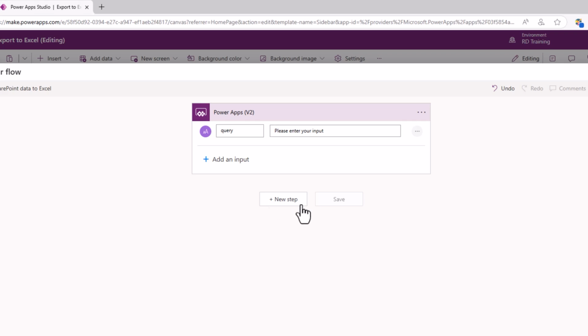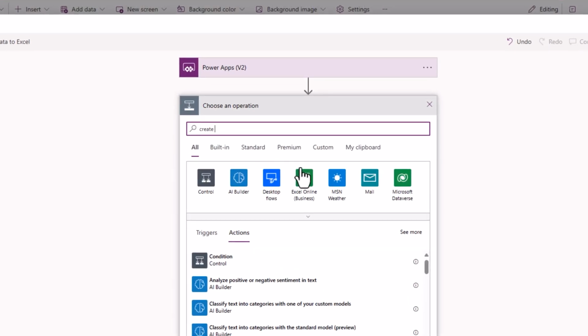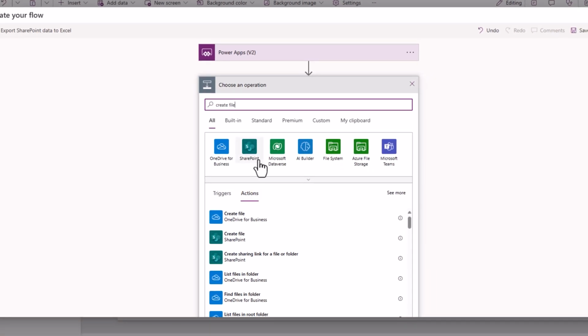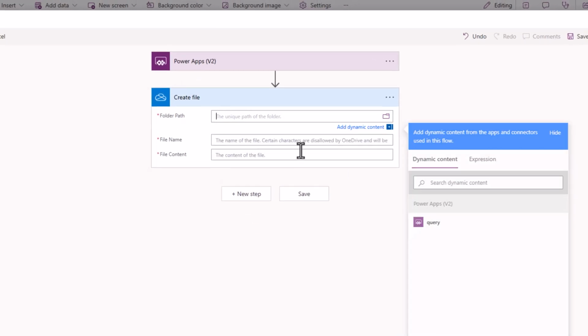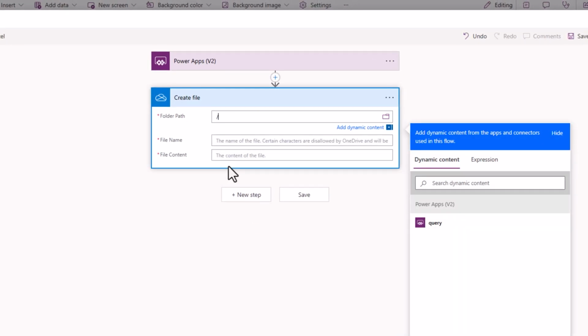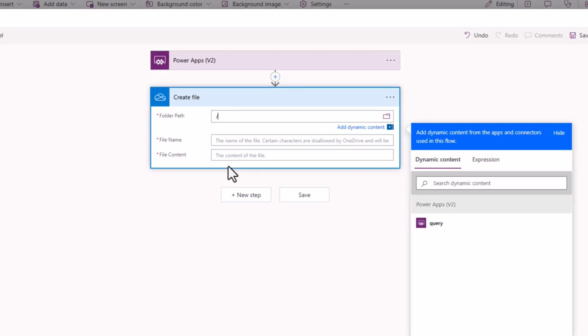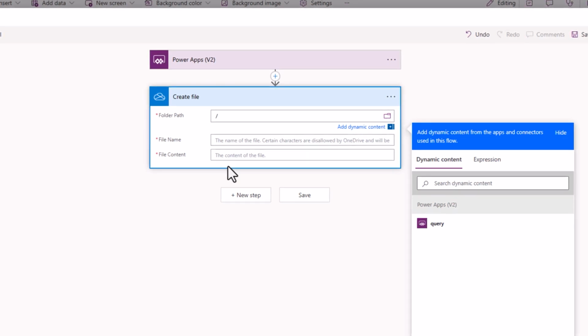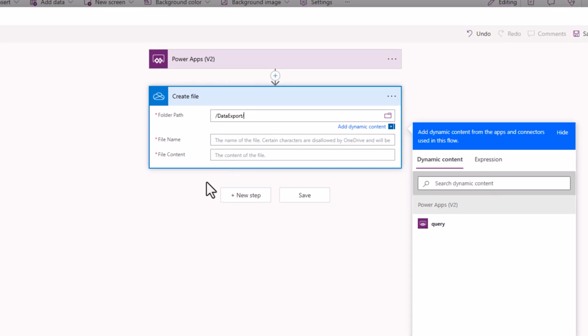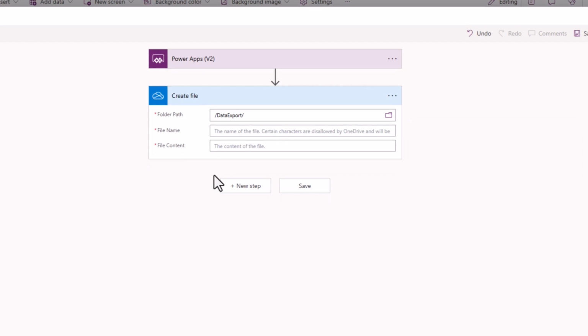To create an Excel file, I'll add a new step here, say create file, and pick the create file action from OneDrive for Business. Folder path, if I put a slash, it will put the file at the root of the user's OneDrive, the user who is running the Power App. If you want to store this in a specific folder, for example, I'll say data export slash. In this case, it will create the file in a folder called data export, and if that folder does not exist, it will create it.